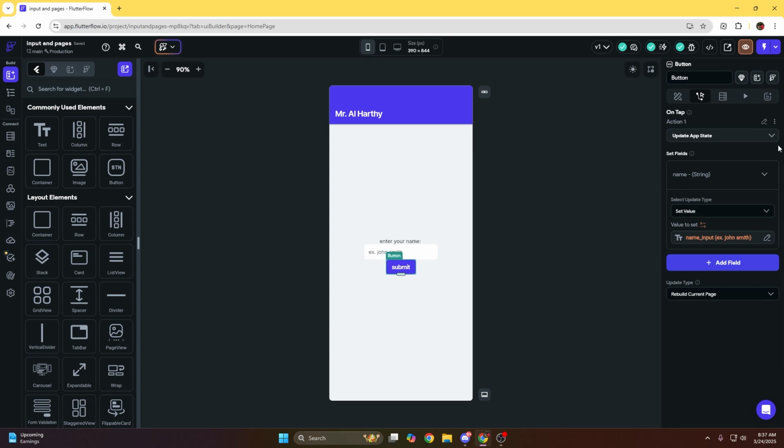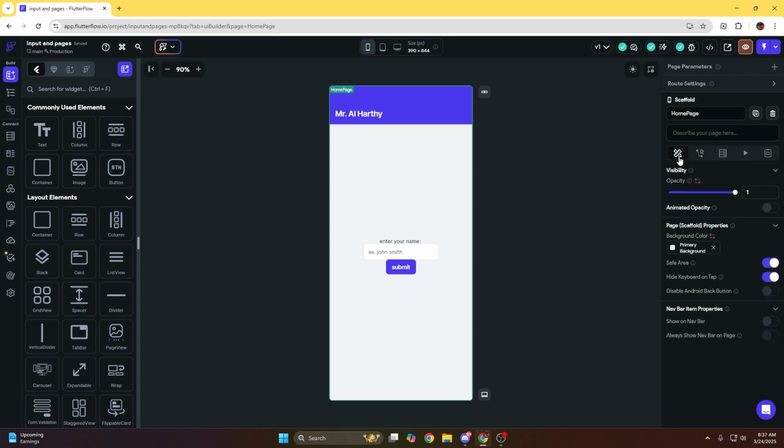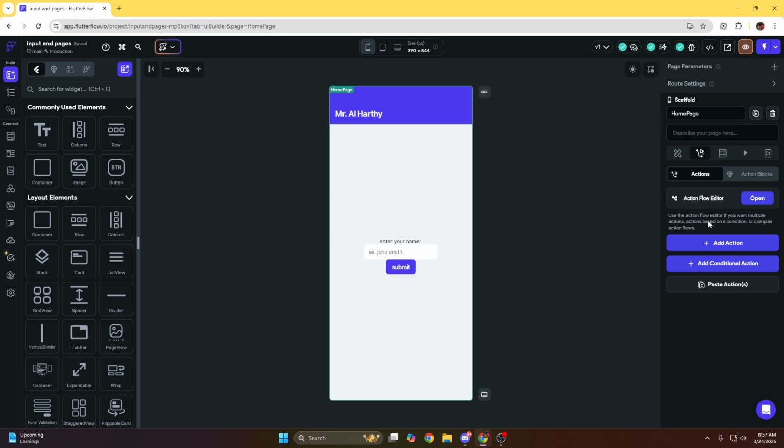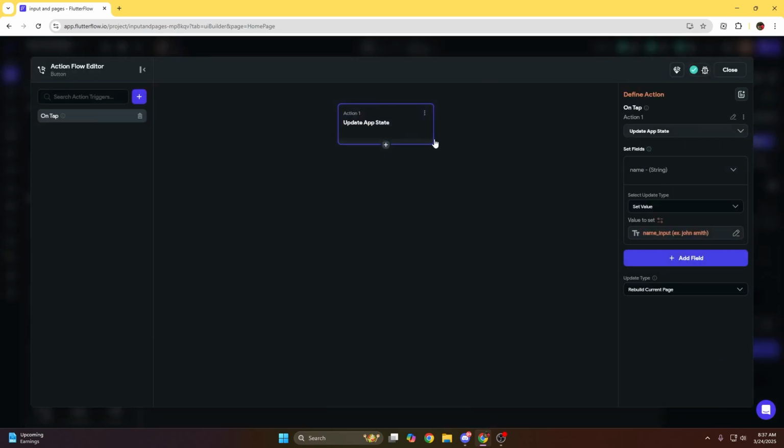We need to add a second action. As it is right now, it doesn't let me add two actions, but we can add two actions by going back to this page and then going back to the action. Make sure you have the button selected. So back with the button selected, the action, and this time you will see something called Action Flow Editor. If you click on it, it's going to open this page, and this page will show you all the actions that one button can do. So the first action is we're going to take the value from the input box and save it in our database, or mini database we can call it, or in our variable.